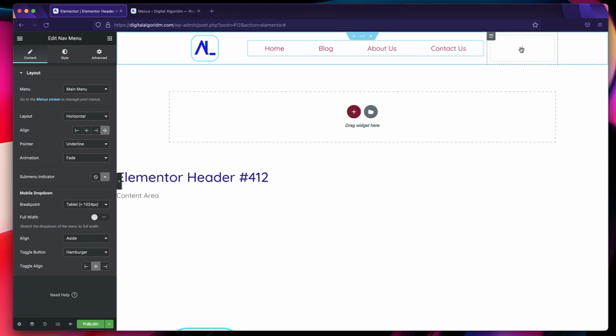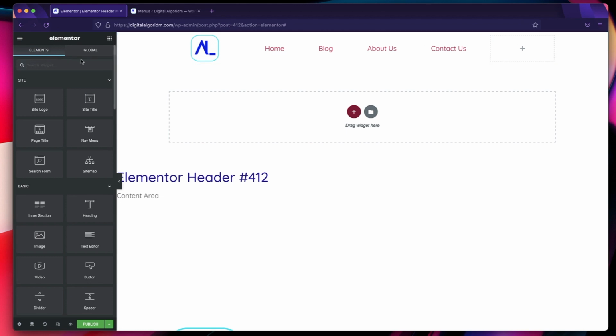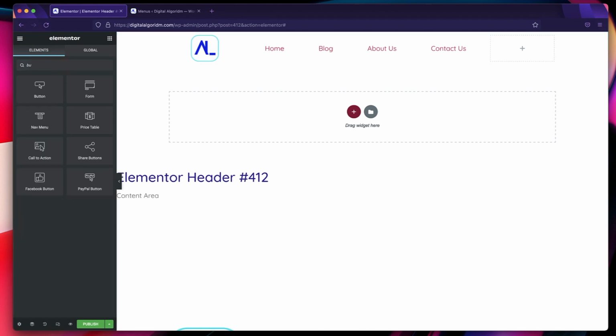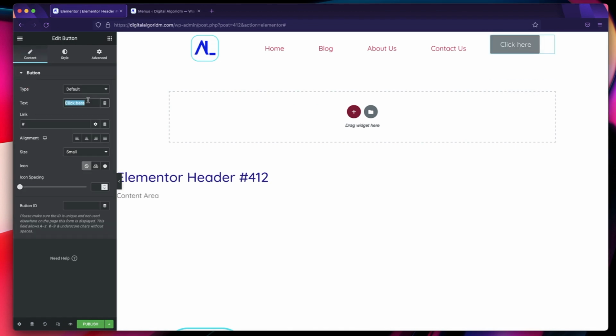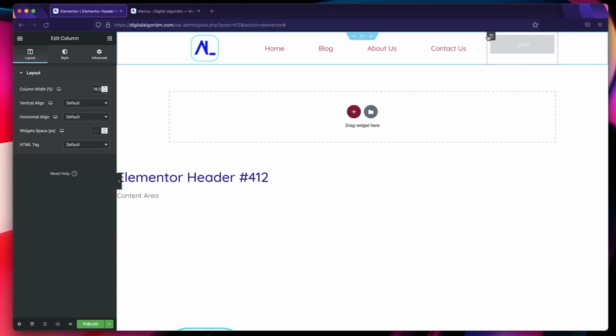Now on the rightmost column, I can simply click on this plus button again, and I want to add a button in here, and I'll just click and drag the button, and I'll just call it join. I'll just make it full width. I'll click on this third column and change the vertical align to middle as well. So I think it all looks better now.